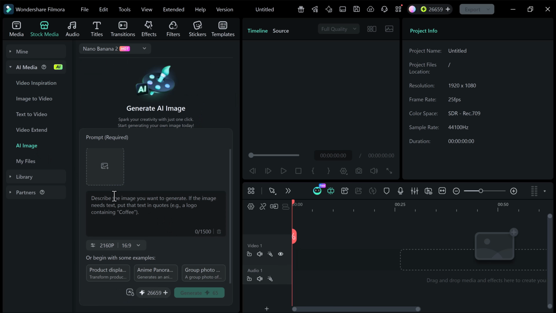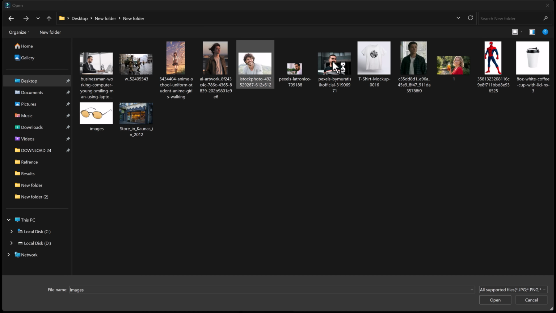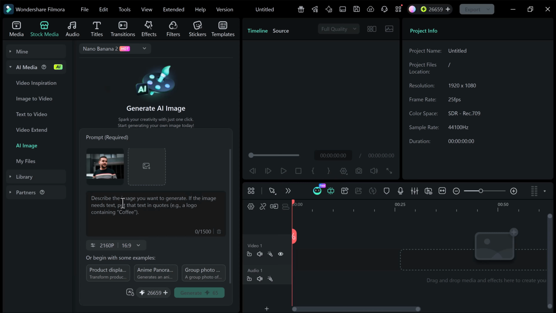First, I will start with the AI Image feature. With this feature, we can generate cinematic images just by typing a prompt. You can either type your prompt normally, or you can upload a reference image if you want to keep the same character in every scene. This helps create a consistent character across multiple images.